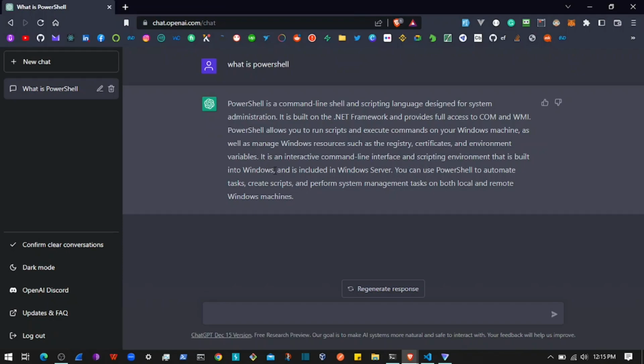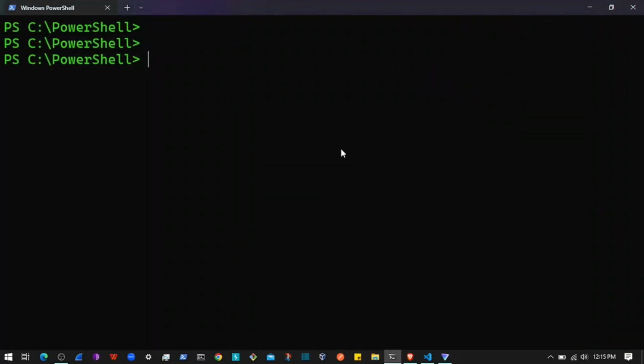So this comes by default in Windows. You might already know that, and it's included in Windows Server as well. You can automate tasks, create scripts, and perform system management tasks on both local and remote Windows machines. So that is the formal definition of PowerShell, and that is the tool that you're going to be using.